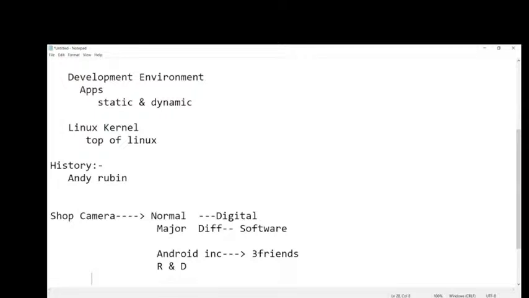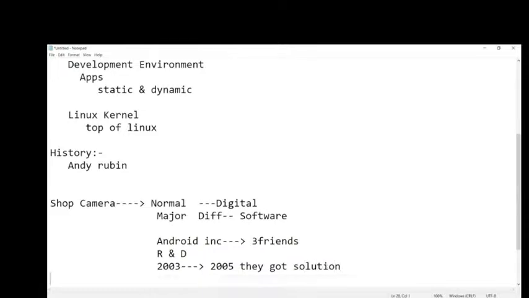Then this is the year of 2003. From 2003 to 2005, they got one solution. In the span of 2 years, they got one solution. So what is that solution? They just had this basic camera application. They got some architecture kind of thing. Okay, these are the possibilities. They have the basics.